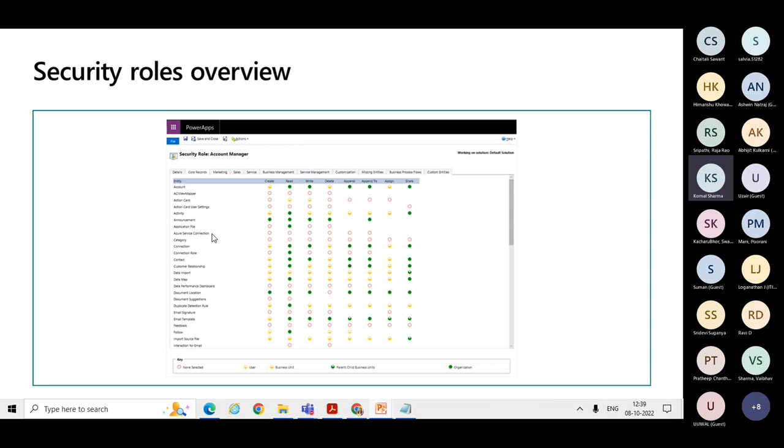These are all the security roles overview. Here you have the different tables, the core records, or if you have any custom entities or custom tables, you can click on custom entities and all the custom tables will be listed here. On that particular table, you can set the role or the access level for it. Like here you can have read, write, delete, append, all those roles you can define. Whether there should be no access, you can go for none. You can have user level access, business unit, or organization level, depending.